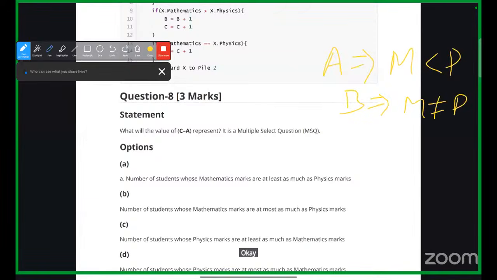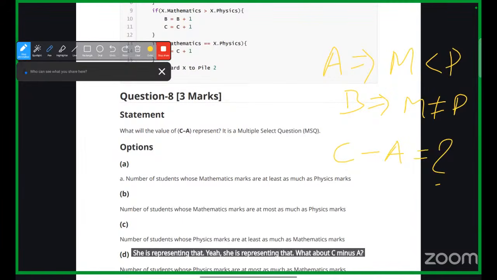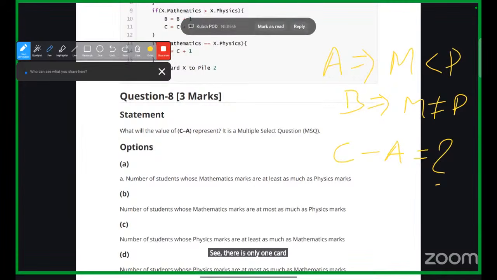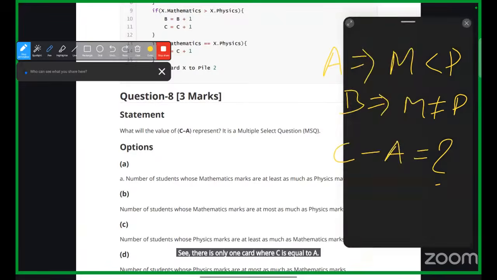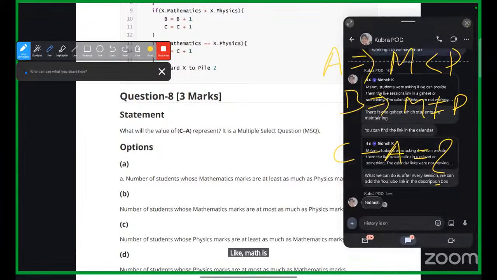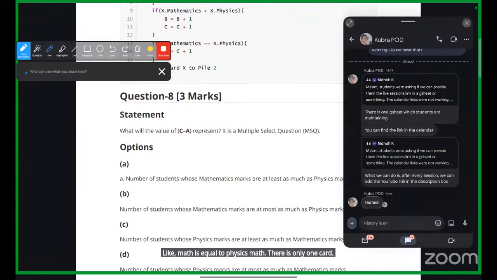Okay. So what will C represent? C minus A, what does it represent? The total number of cards there are in the data, C is representing that. What about C minus A? Then there is only one card where C is equal to A, like maths marks is equal to physics marks. There is only one card. One second.